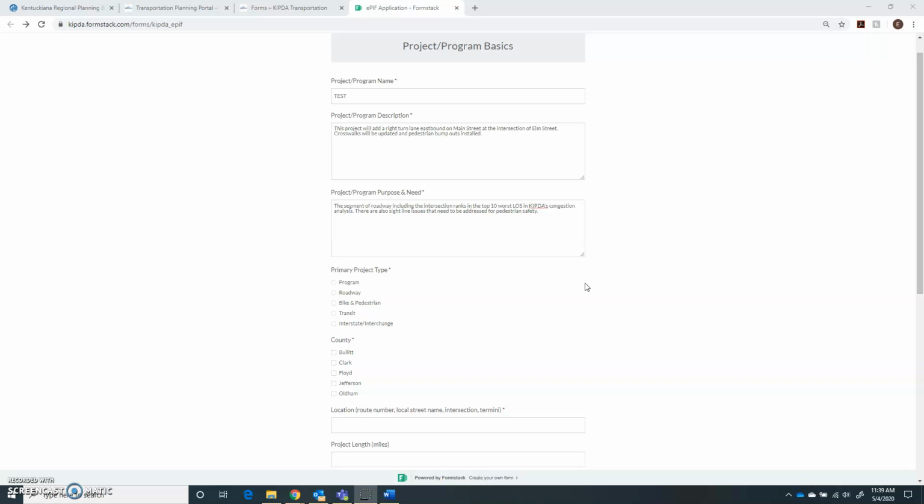Next, select the project type that should be the primary component of the project. In this example, we have an intersection improvement that also includes a pedestrian facility. However, the main component of the project is to improve the flow of traffic on the roadway through the intersection. So in this case, the project would be a roadway project.